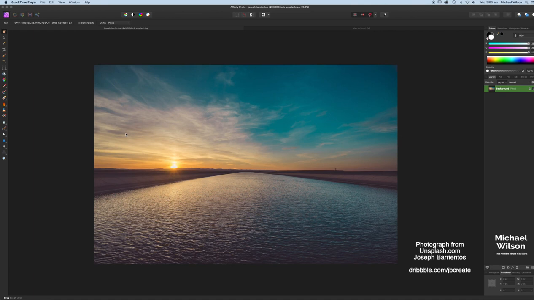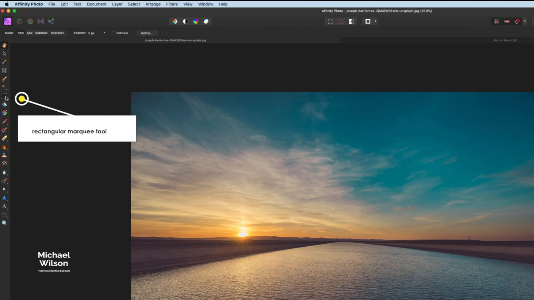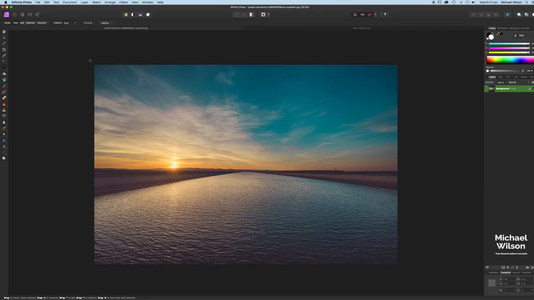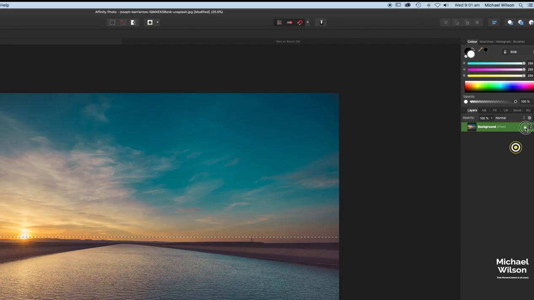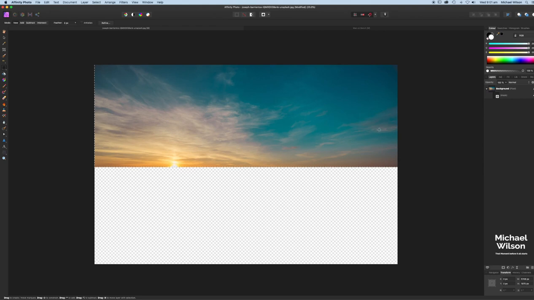So let's get started. The first thing we want to do is get our rectangular marquee tool, the square one here, and starting in the corner, we are just going to mark it out, and I only want the sky. So I'm just going to go all the way down until just on that horizon there, and then I'm going to let it go. Over here on the background, I am going to unlock the background. And now I'm going to come down to the mask and add a mask. So now I've only got the background here.